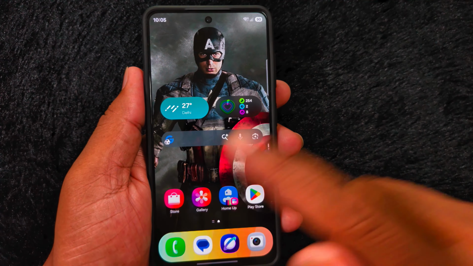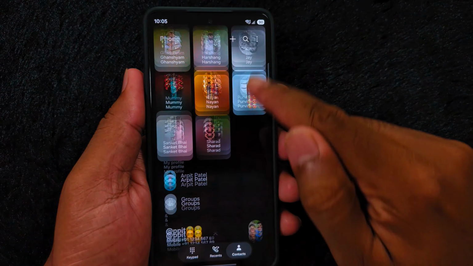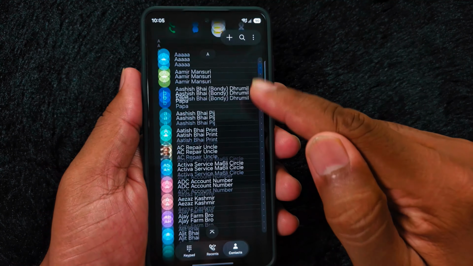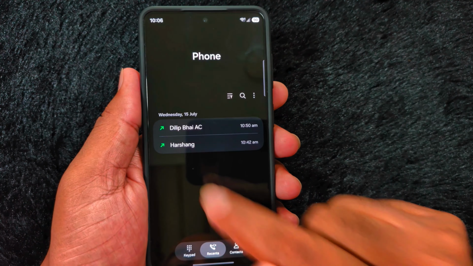Ever wished you could know who's calling without even looking at your phone? With Samsung One UI 9, you can assign a unique ringtone to each contact. Here's how. Using this tutorial, never miss an important call again.